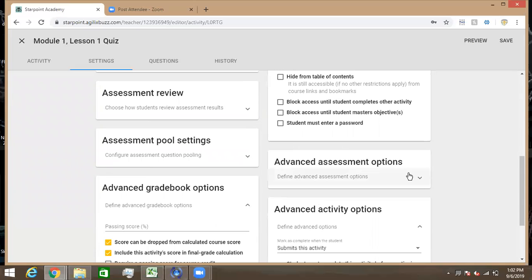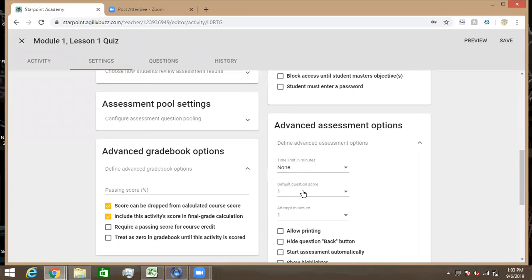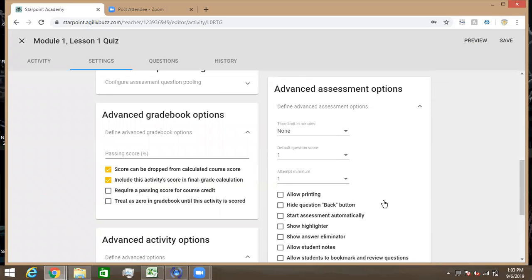Advanced assessment options. Right now, there's no time limit. Default question score 1, attempt minimum 1. This might be interesting to some. Allow printing. So if we clicked this and allowed printing, then perhaps you wouldn't see the error that says if you print it, it's an attempt. So this might be an important thing for your school or your students to allow printing, so it does not count it as an attempt.